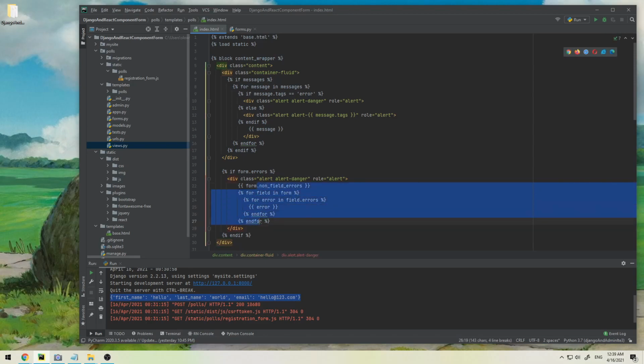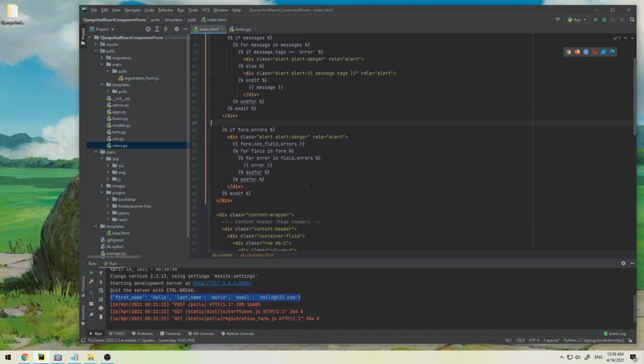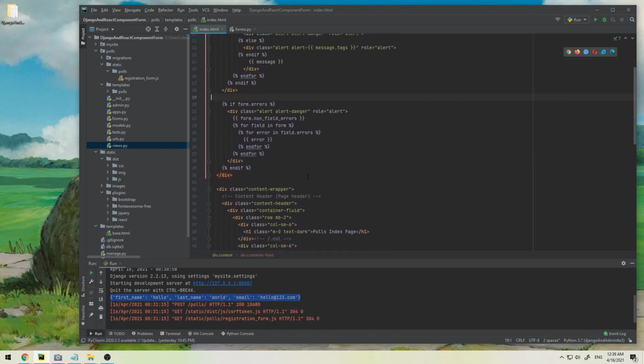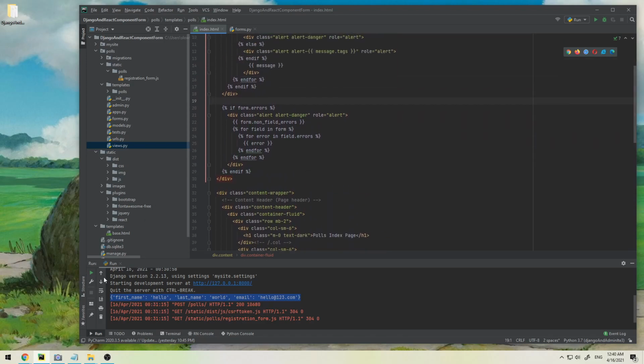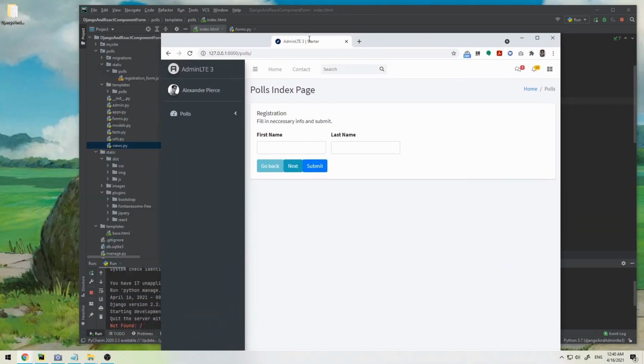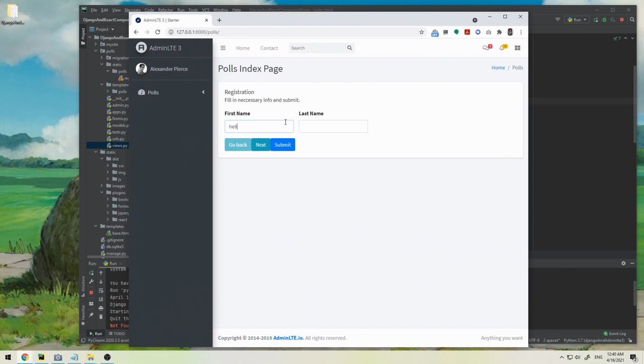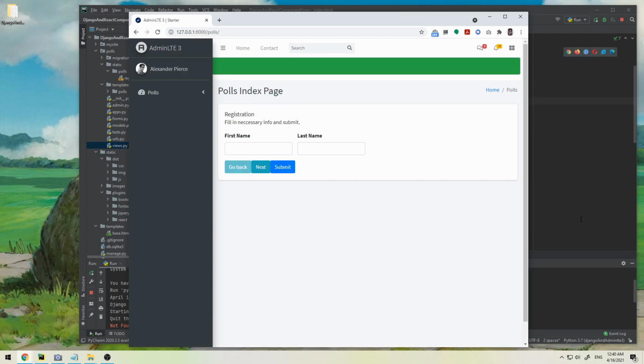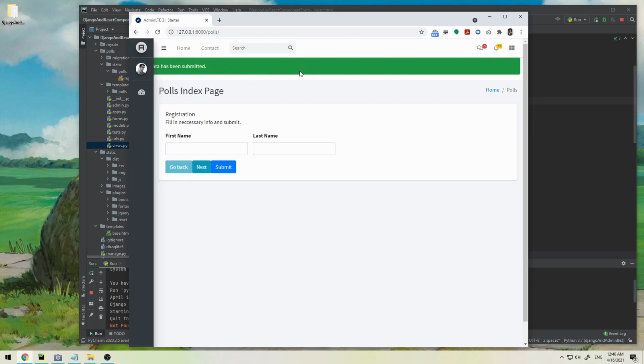Okay, let's run the project. This time we should be able to see messages. Hello world. Next, hello123.com and submit. Okay, it's displaying messages. We just need to figure out the layout.